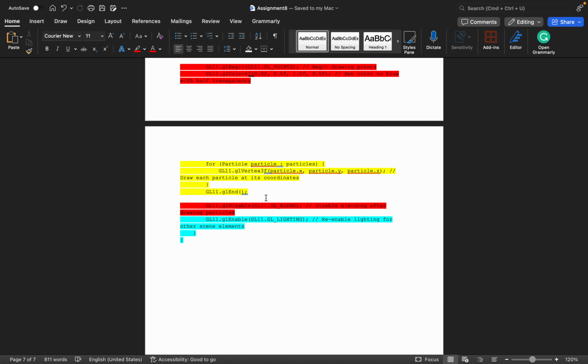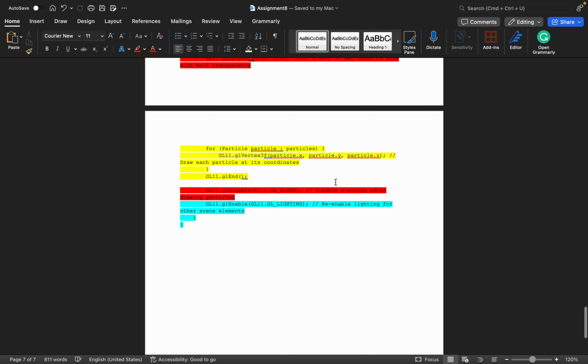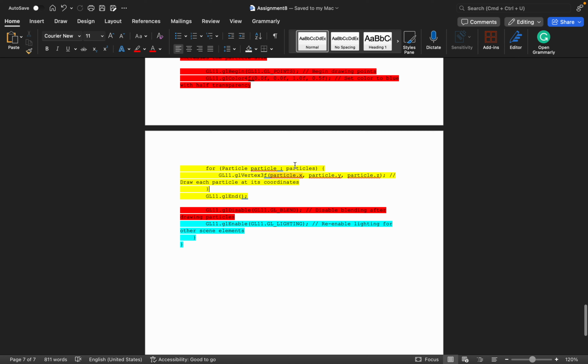And then finally, for rendering the particles, we're looping through all the particles again, but this time it's not about movement, it's about drawing them on the screen, because each particle needs to be rendered in the correct position so we can actually see it.